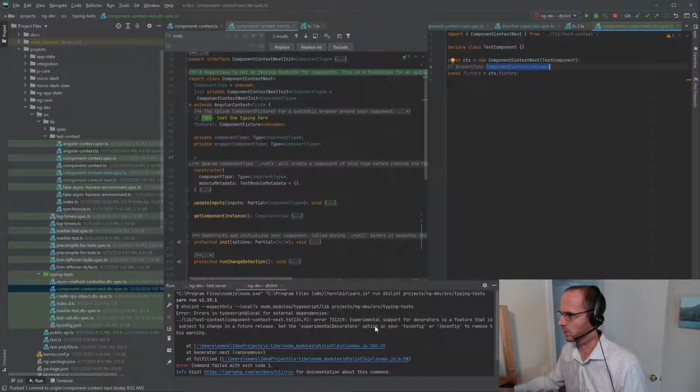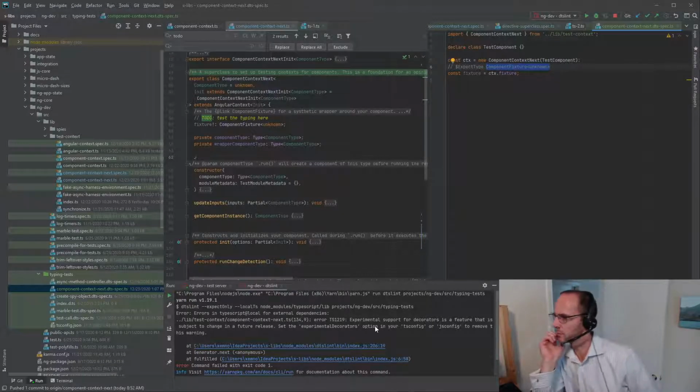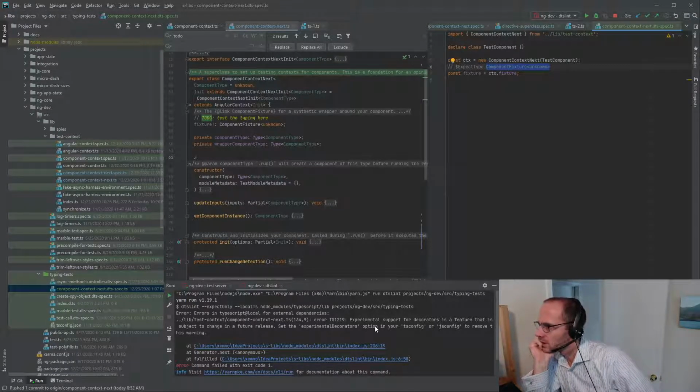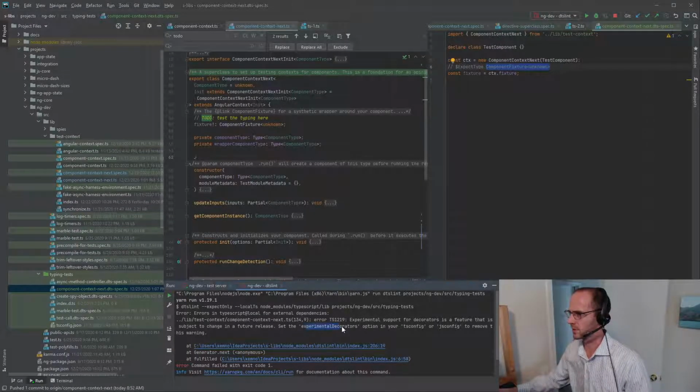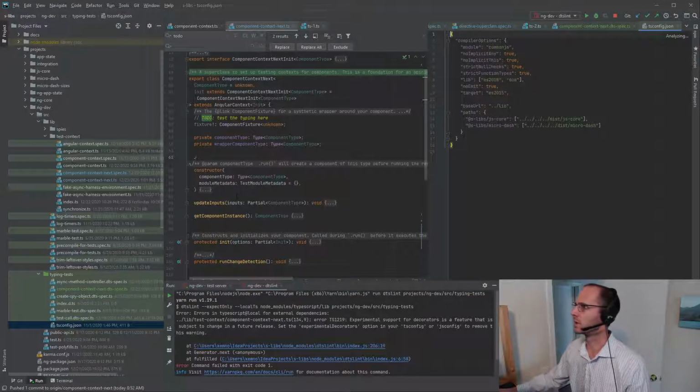I do not remember having this problem with DTS-lint before. Experimental decorator support. Set experimental decorators option in your tsconfig. Well, okay, we can do that. tsconfig.